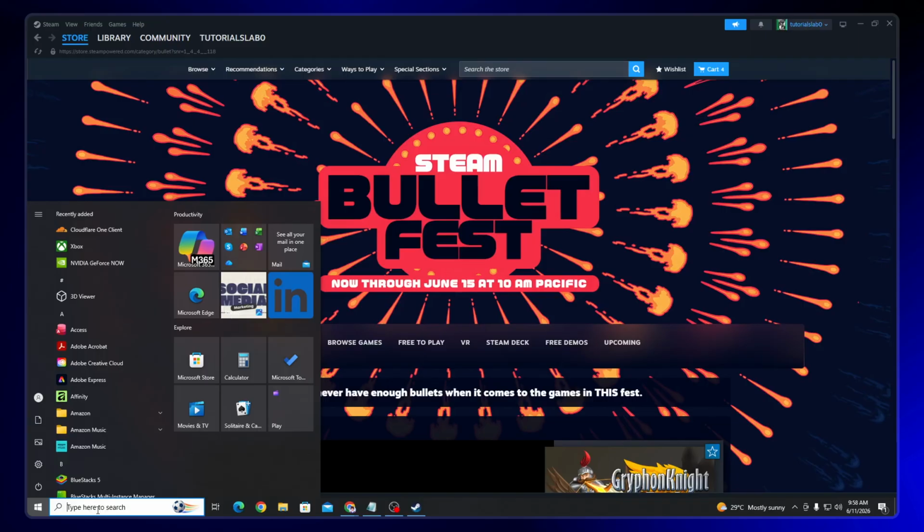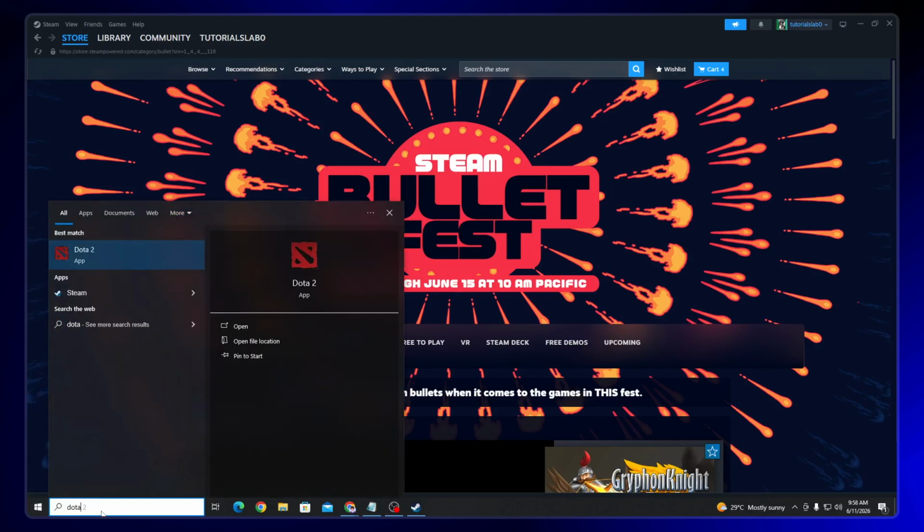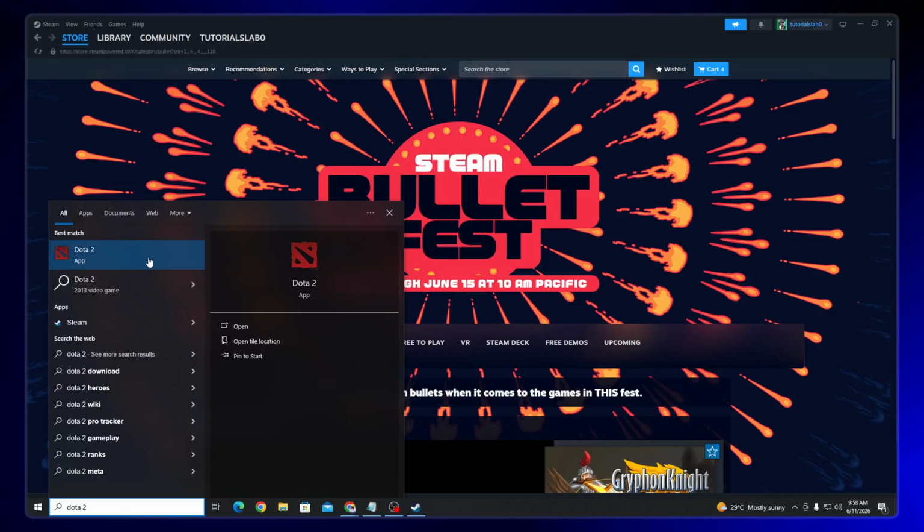Now, in the search bar, type the name of the Steam game you want to pin to your Start menu. The search bar will immediately start looking for matches as you type, and your game should appear in the search results within a few seconds. This search function is convenient because it lets you find any installed application on your computer without having to dig through folders or menus. Once your game appears in the search results, right-click on it.